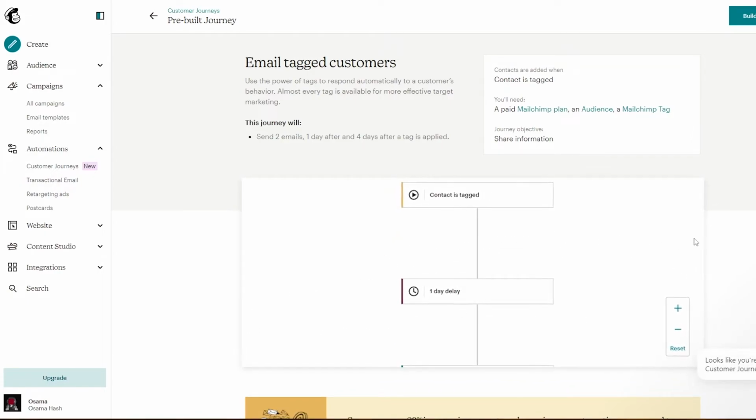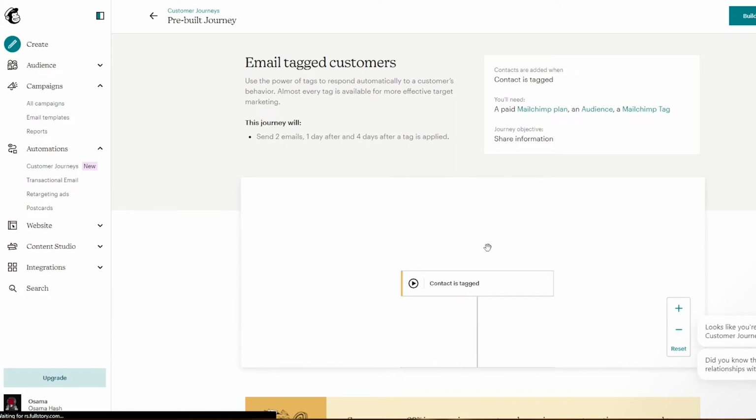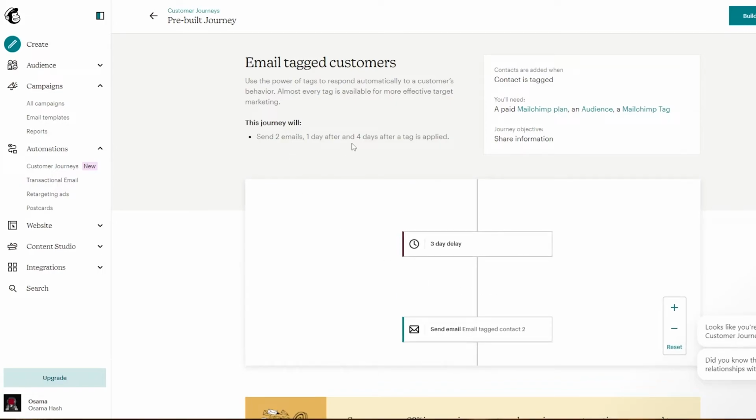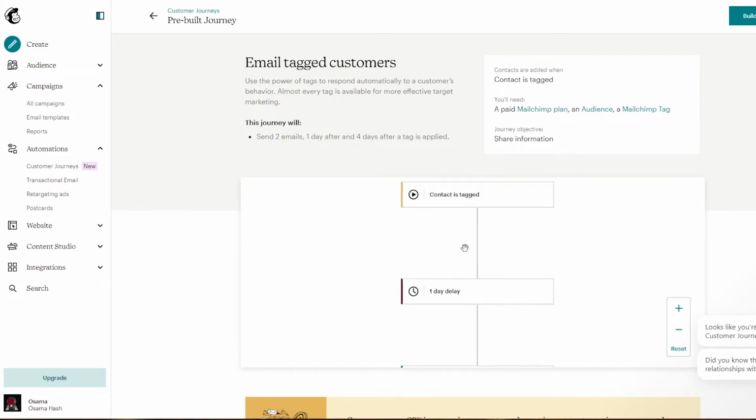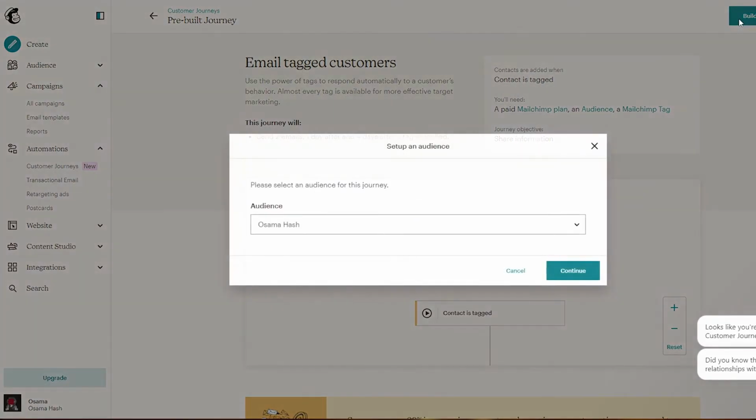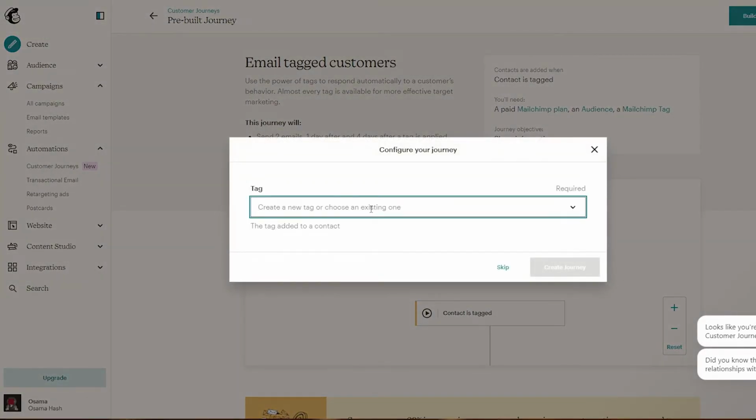Now this option is for the premium version. If you want to build integrations or automation, then you're going to need the premium one. Over here you can send 2 emails, 1 day after and 4 days after the tag is applied. As you can see, this is how it looks. If you want to change some of this, you can click over here. Just click on build a journey, choose the audience and click on continue. Then create a new tag or use an existing tag. It all depends on you. Then you can start creating an automation for your email newsletter.